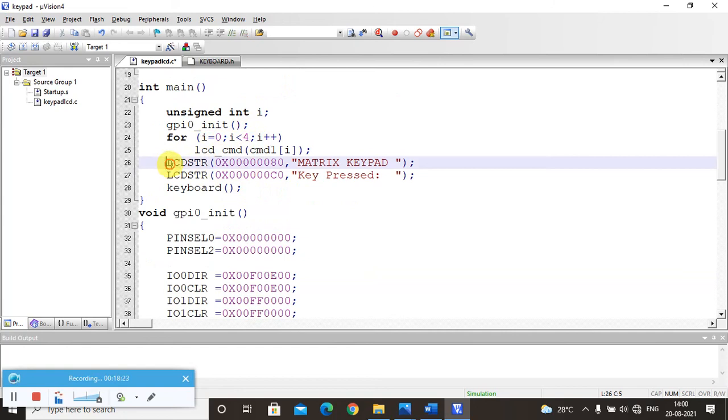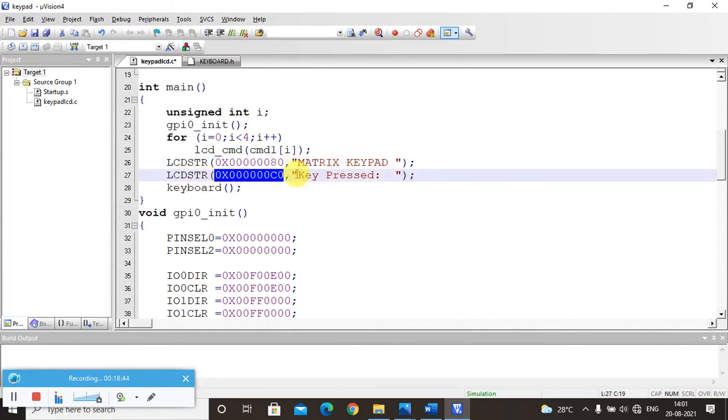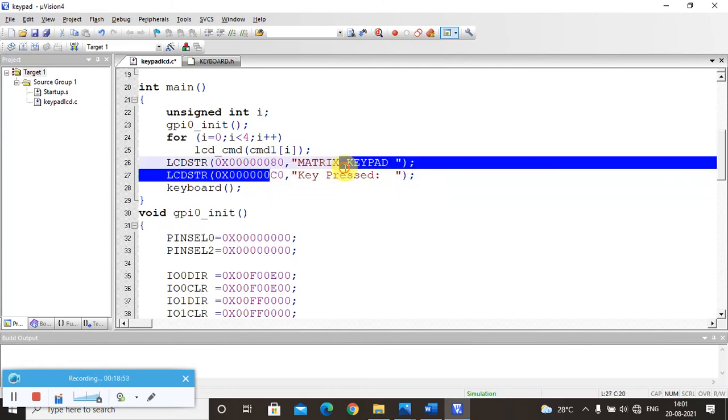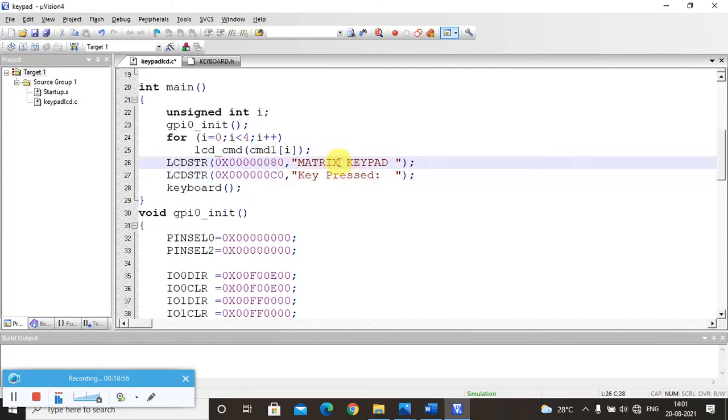Then we are calling LCD STR. Now it's time to send the data. What is the message we need to display on the LCD? Matrix keypad. And this is the address 80. The 16th pin we have to make 1. Similarly, LCD STR C0. This is for the next key pressed. This is 1100, this is 1000. This is in the first row, this is in the second row. To display this message in the first row and second row, we need to send the address.